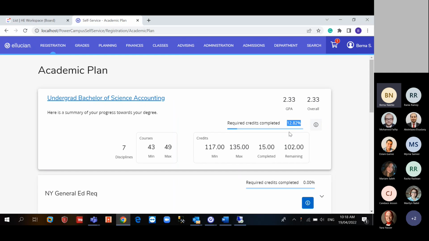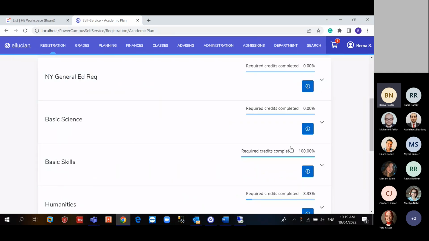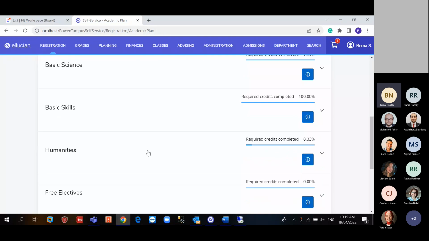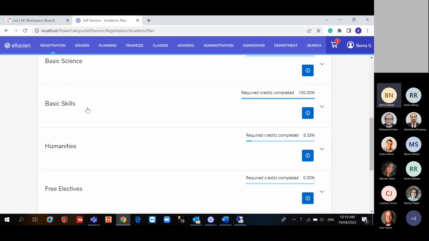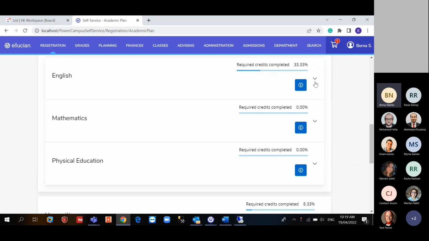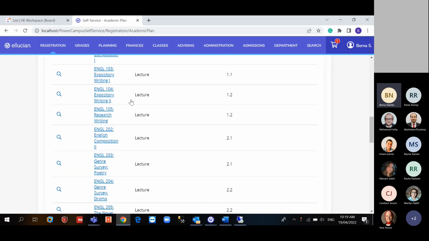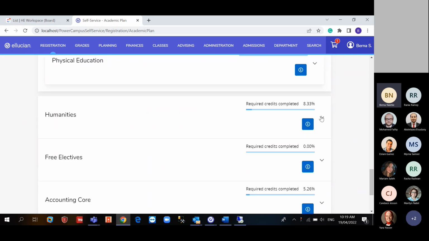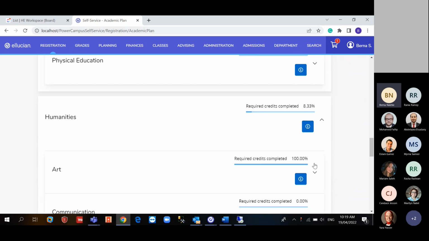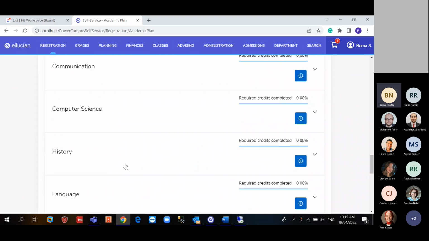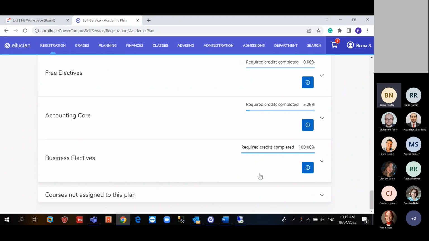The student has achieved 12.82% of his total academic plan, while in here you can see he has achieved all the basic skills. So he took all the basic skills required from him, which is the English. Okay, and from this classification, he has completed 8.33 from what he has to do, and so on.